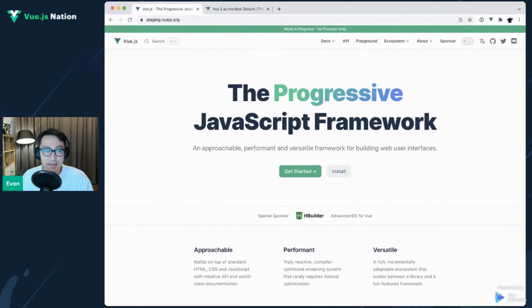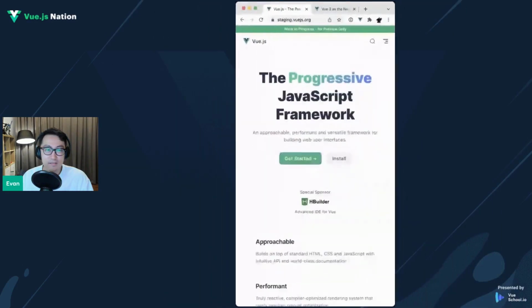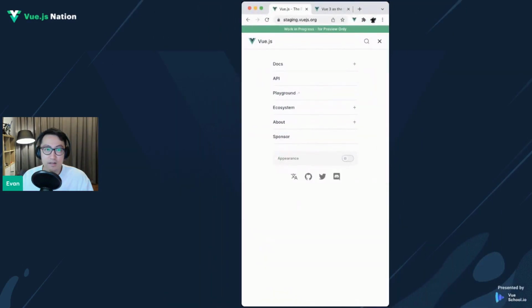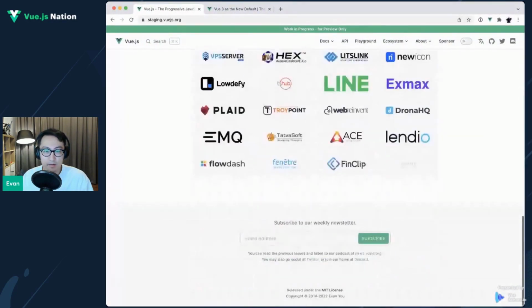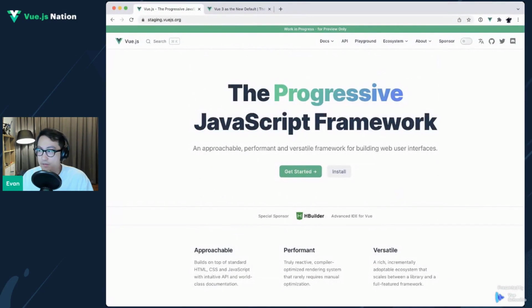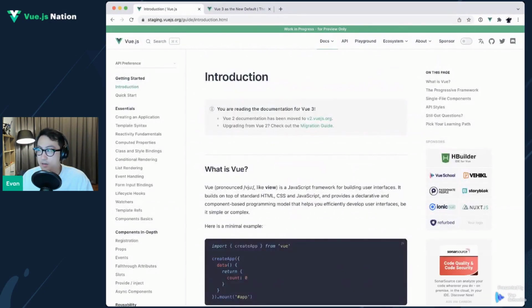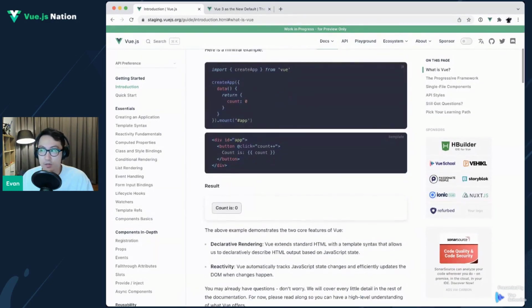So the first thing you'll notice is, yes, we got some gradients. It's got a new design, it has dark mode, it's responsive, has some pretty nice mobile experience. And the rest of the layout is actually the same. But when you hit Get Started, you notice that we've completely reworked the introduction.